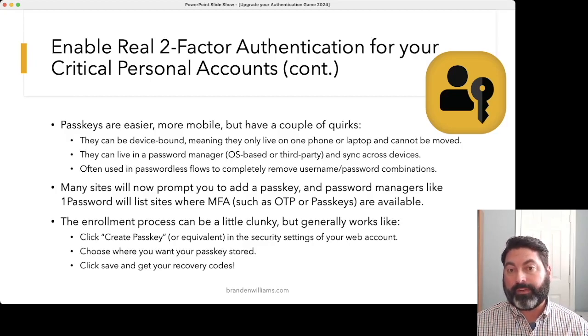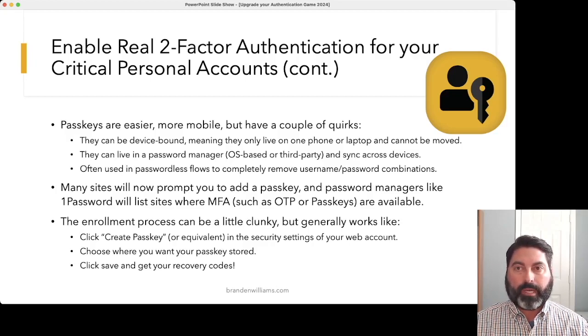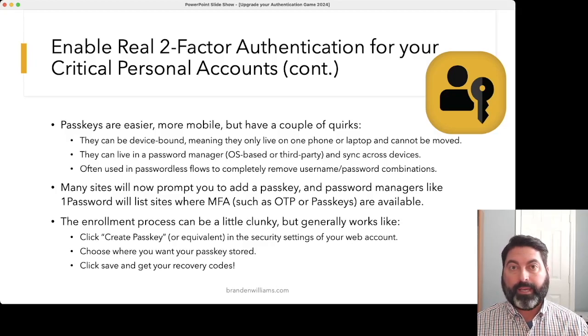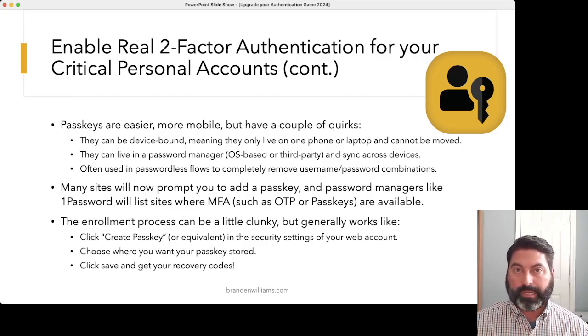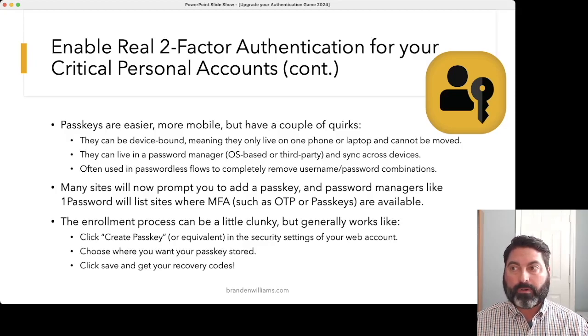The next one is they can live in a password manager. It could be OS-based or third-party. And it can sync across devices. So Apple started doing this. You log into a website on your mobile device, and it will say at the bottom, would you like to add a passkey or sign in with a passkey? And that is tied to your iCloud account. So all of the devices signed in will be able to use that specific passkey. They are often used in passwordless flows as well to completely remove the username and password, which is kind of a cool way to add a lot of security to your account and do it in a way where I don't necessarily have to remember usernames and passwords anymore. So it's good for everybody all the way around.